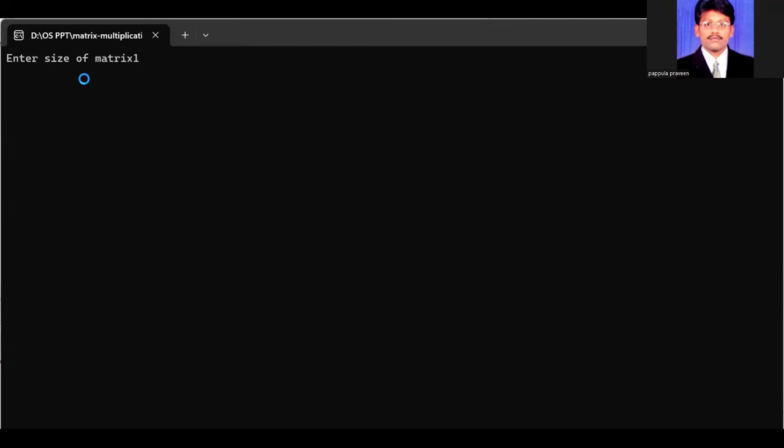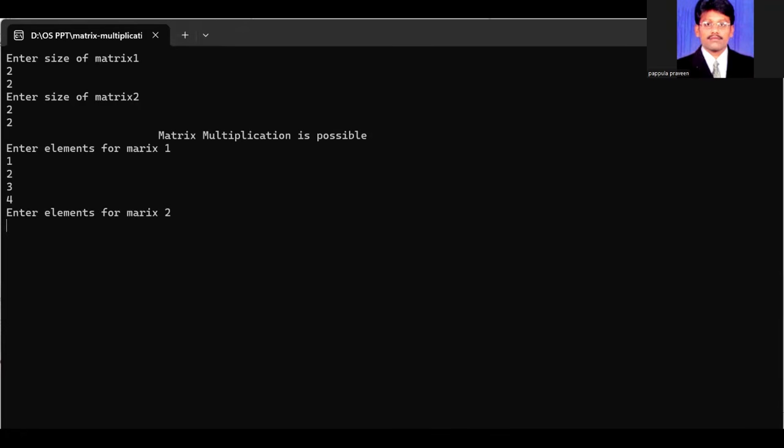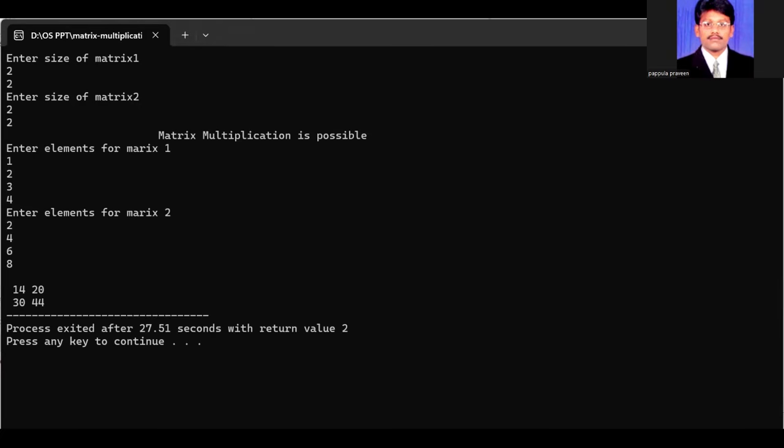Now here enter 2 by 2 for the first matrix, 2 by 2 for the second matrix. Matrix multiplication is possible. 1, 2, 3, 4. Now the second matrix: 2, 4, 6, 8. Now the output matrix is 14, 20, 30, 44. How will it be? Right? The first matrix elements are 1, 2, 3, 4. Second matrix is 2, 4, 6, 8.